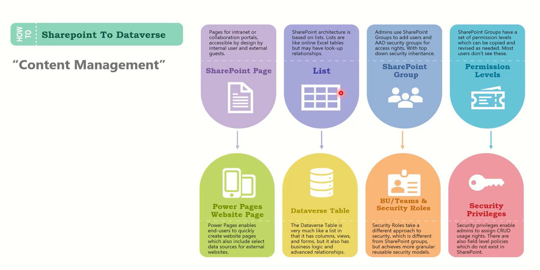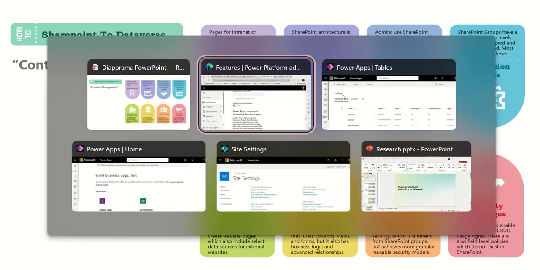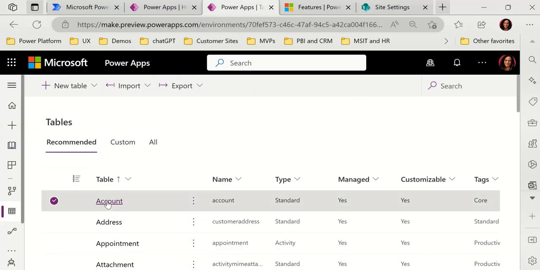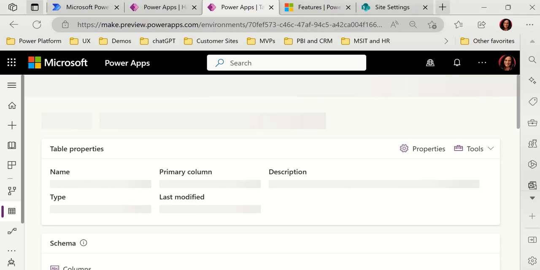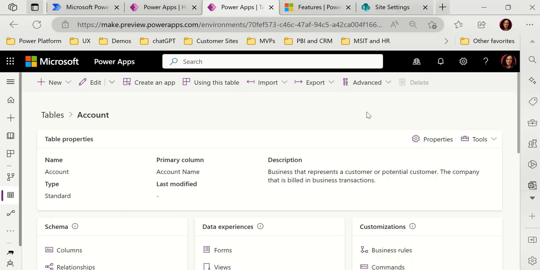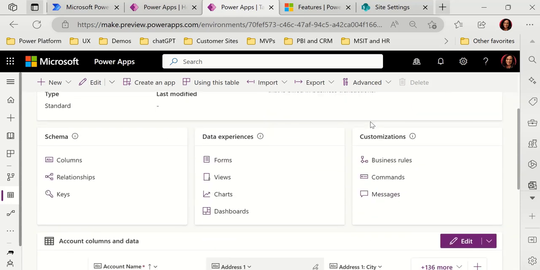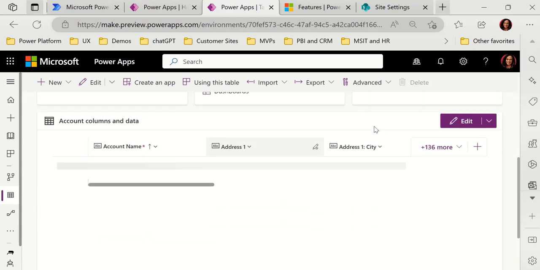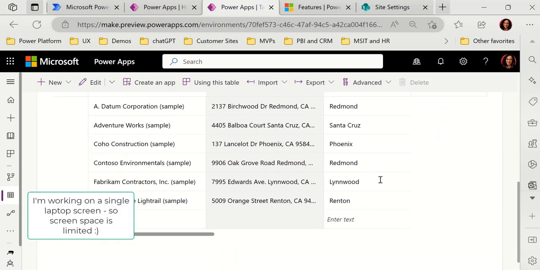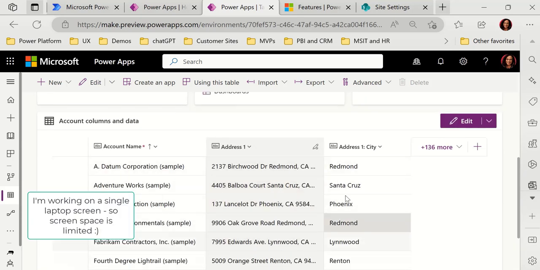So there is a similarity between a list and a table because they both have columns and rows, but a table in Dataverse is a little bit more. And I'm just going to give you a little peek at what I mean by that. So here is my list of tables in Dataverse, and I'm just going to open up the account table and zoom out a little bit just so you can see it all. When I land on this table, you'll see something similar to what you saw in SharePoint.